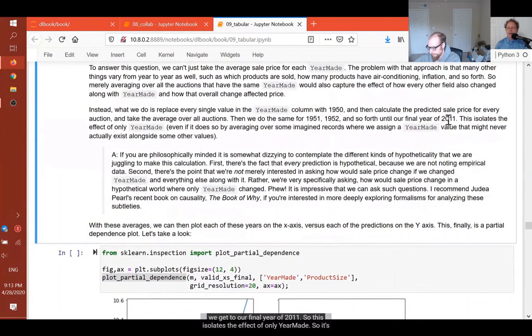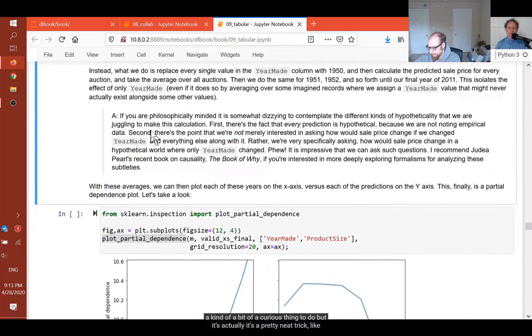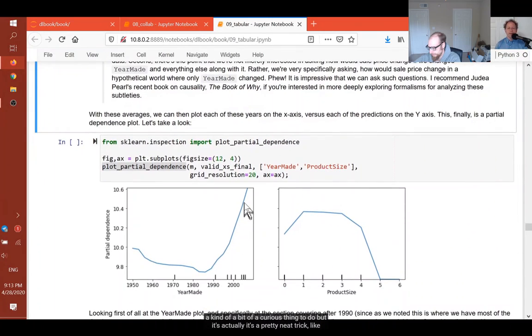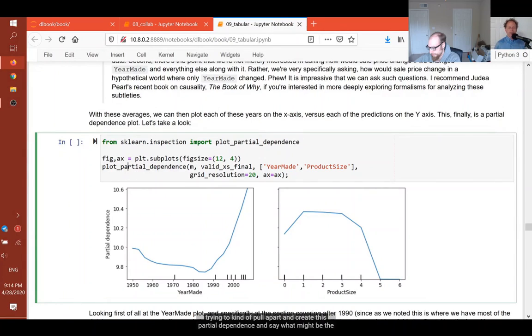So eventually, the final year will be 2011. So this isolates the effect of only EMA. It's a bit of a curious thing to do, but it's a pretty neat trick for trying to pull apart and get this partial dependence and say what might be the impact of just changing EMA. And we can do the same thing for product size.